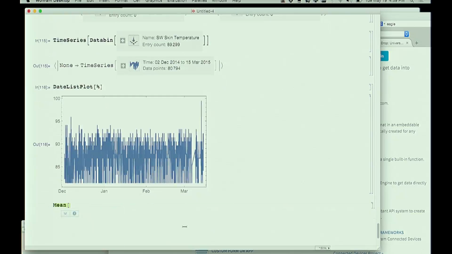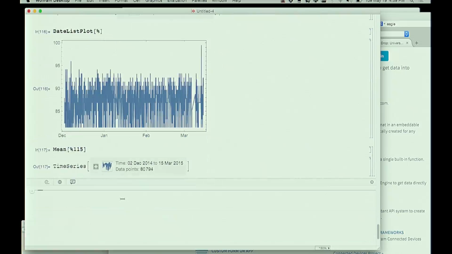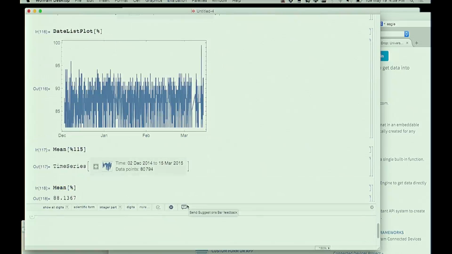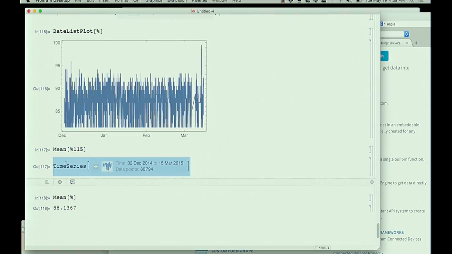But I could, for example, say what's the mean of that? Oops, what happened here? There we go. So I can take this time series object. Again, in our language, a time series is just another kind of symbolic object which I can manipulate. In this case, I'm just asking what's the mean of that time series.